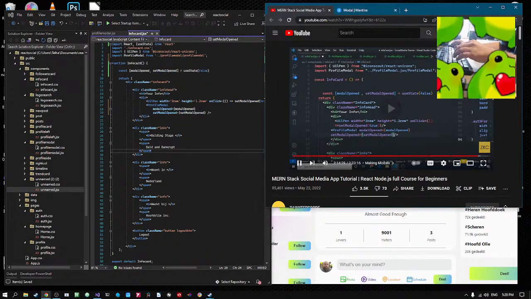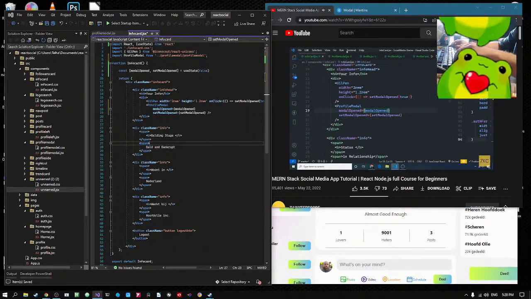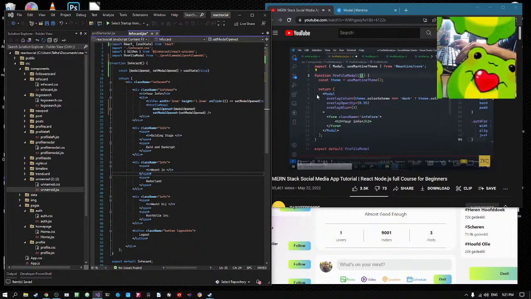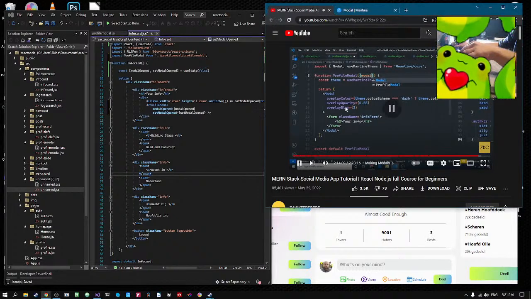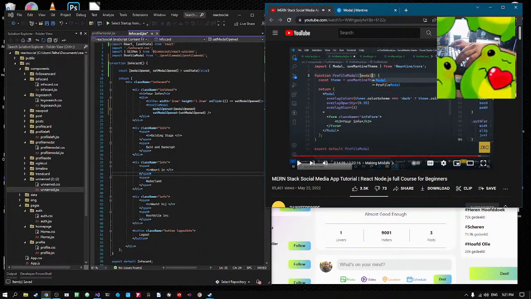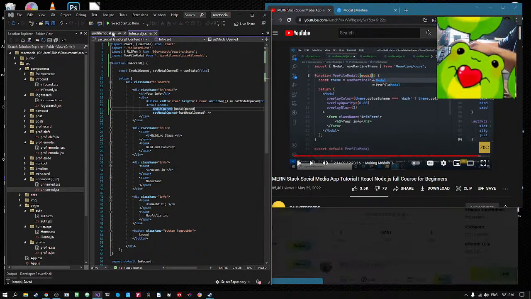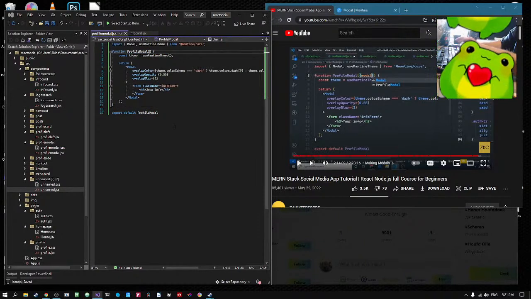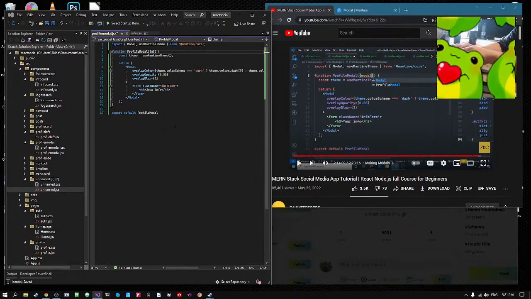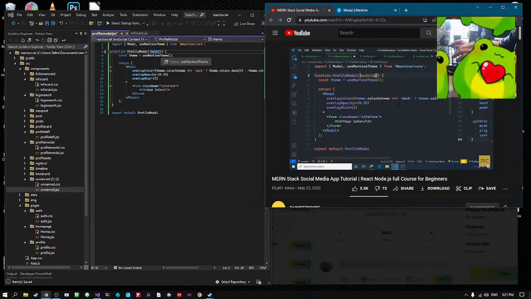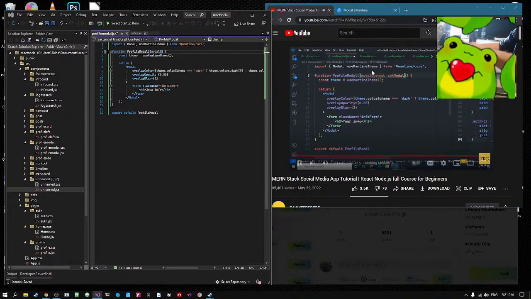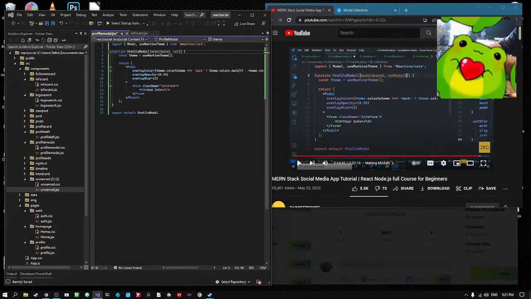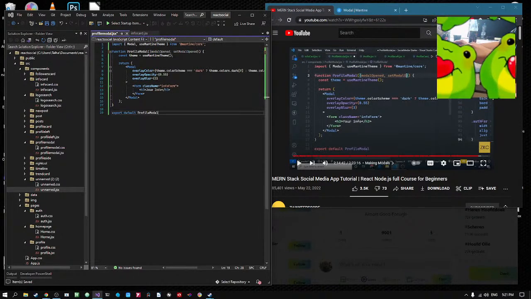Okay, let's format the code. Now I have to receive these two parameters in our model. So here, in our model, right here, we're going to add a function. It's called model open and set model open.